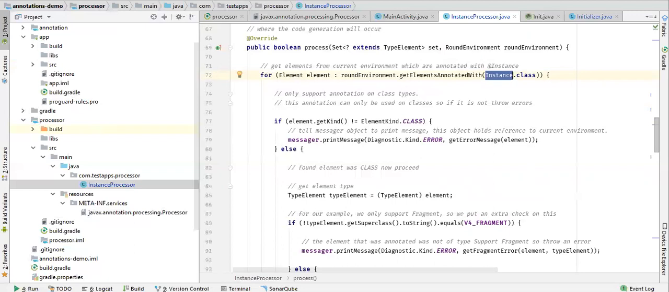So what my findings were is that I cannot modify the class itself using Java code. So what I had to do is create a new class based on the class on which the instance annotation was used. For example, if I have a blank fragment, then I will create a class called blank fragment instance. We'll see that later.